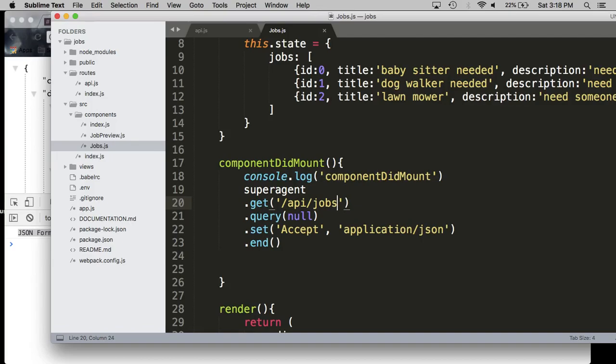Don't worry about the query. Technically, we don't need this. It's just good practice. This is just saying, here's the format of the data we're going to get. It's JSON. Now, the actual results are here, and that takes an error and a data callback. I'm actually going to call it response.